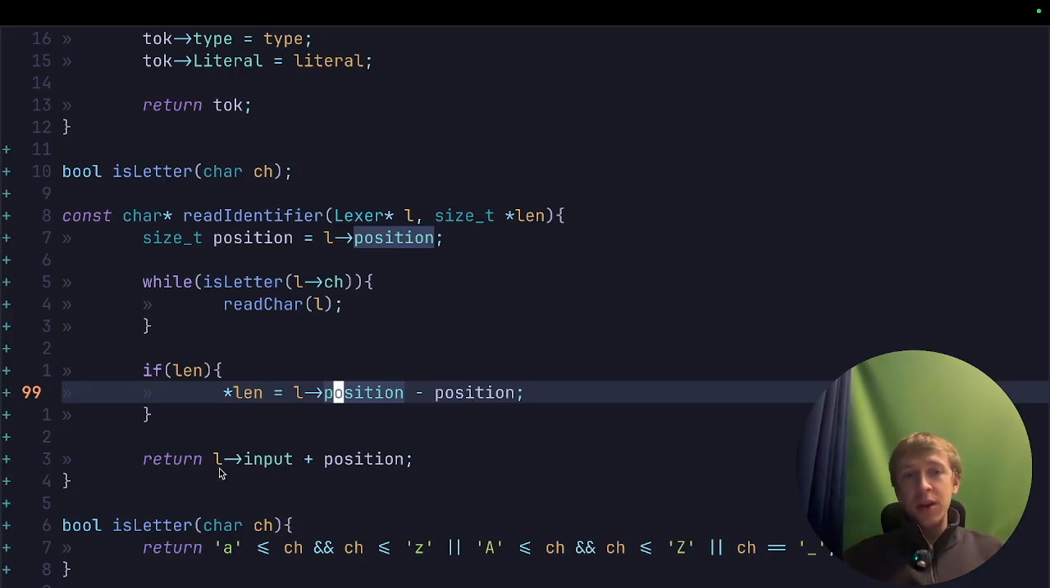And then we're returning the input plus the position. So we're effectively saying wherever the input is plus the position. So we're effectively skipping over whatever the identifier was. We're returning to the calling function the position advanced past the identifier. And we're going to deal with the identifier in our case statement.